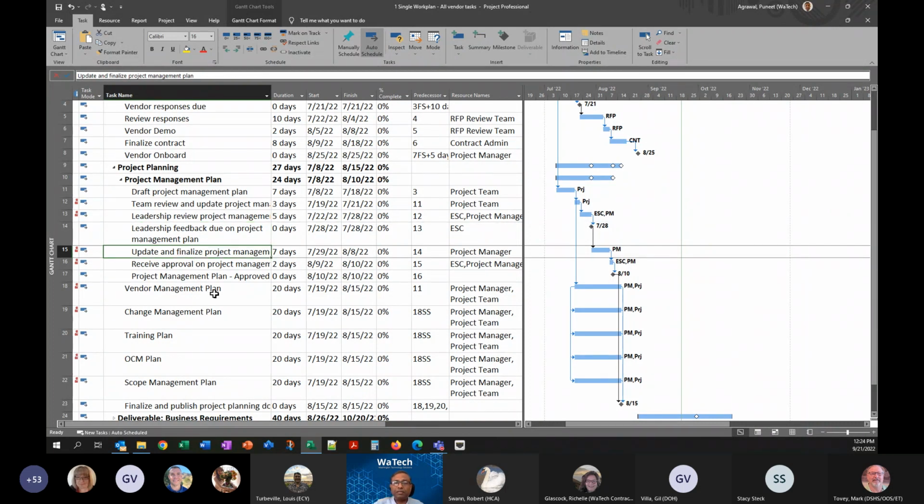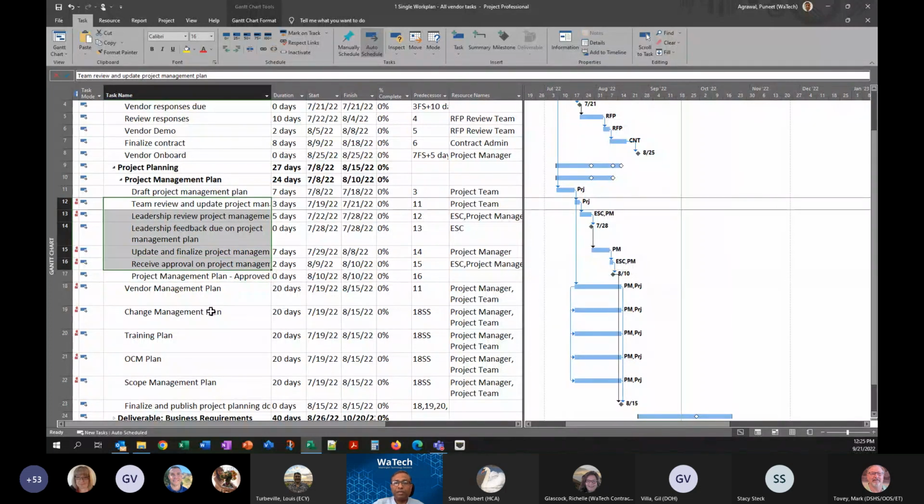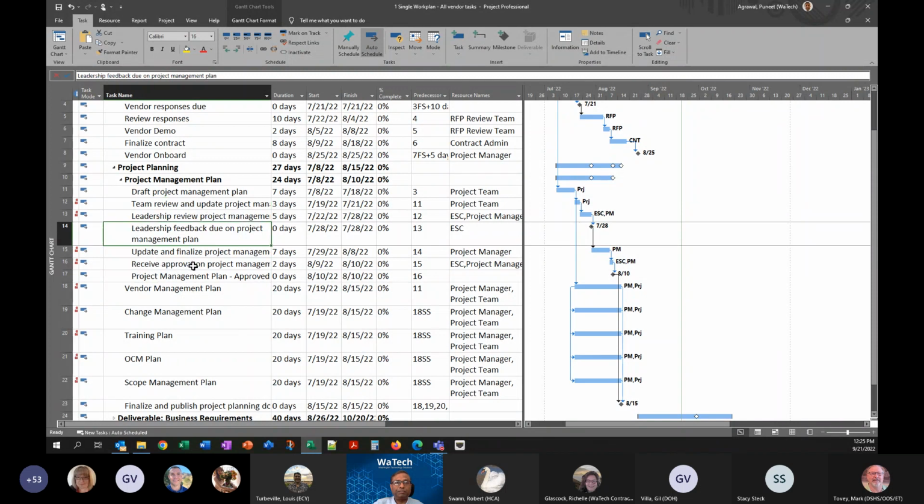The project manager and the team would make those updates. Once the updates are complete, they are sent over for approval. And at some point, after all the review feedback is accepted, you have an approved project management plan. And as I was saying, based on the complexity of the project, you may have more than one iteration of review and update, either within the team or with your leadership. So that depends upon how complex your project is.